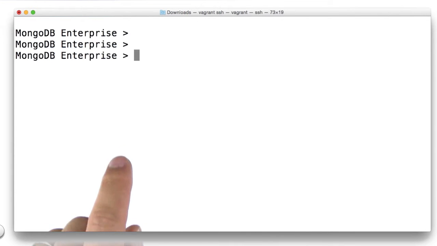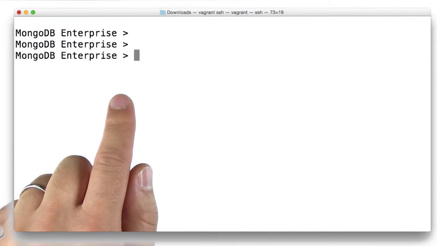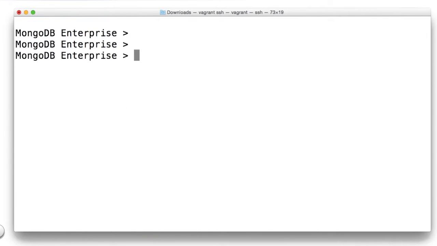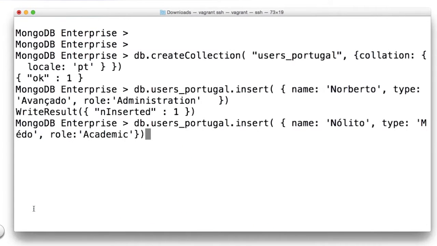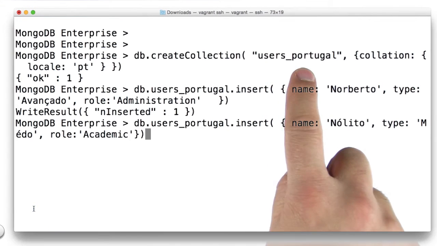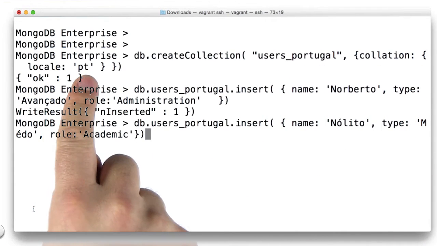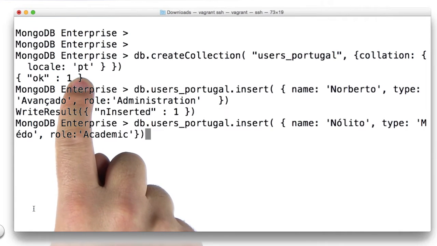Apart from setting the default collation on a collection, as we've seen previously, we can also create indexes with an alternative collation. So let's pick up a simple example for this particular setup. I'm going to create a collection, which I'm going to call Users of Portugal. Now, this collation will have a locale of PT, which means Portuguese.